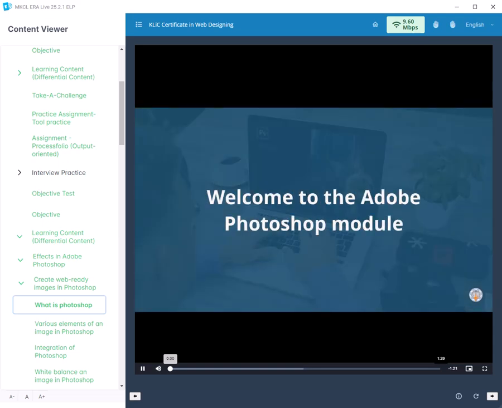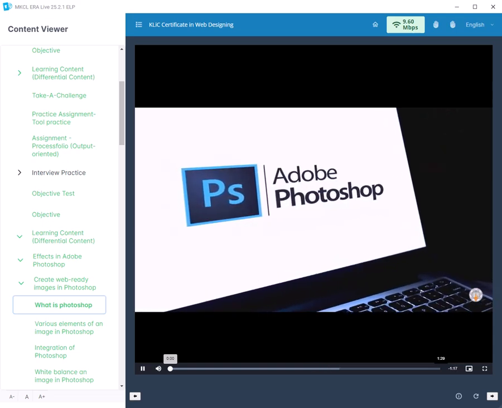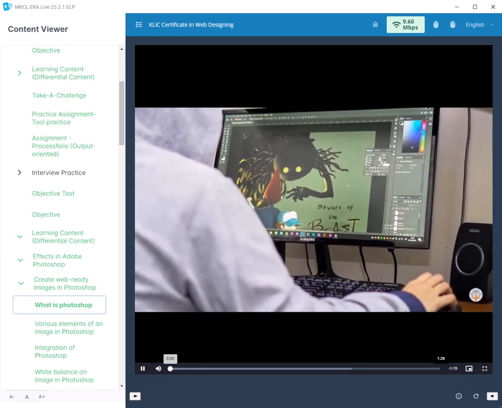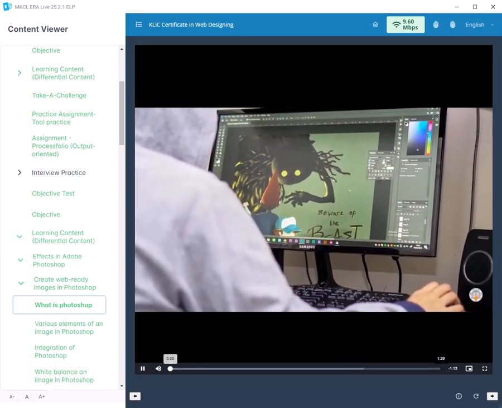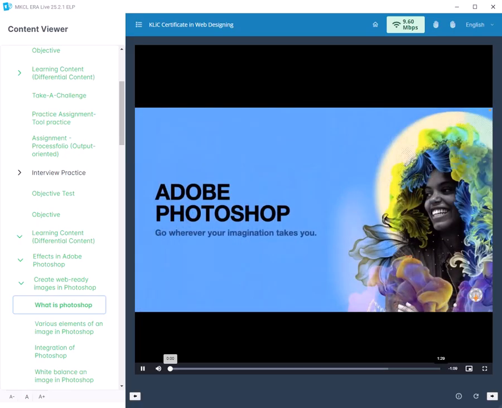Hi, welcome to the Adobe Photoshop module. Photoshop is a very popular image editing software which is used to create complex images with the artwork and also to edit the images. Adobe says go wherever your imagination takes you.